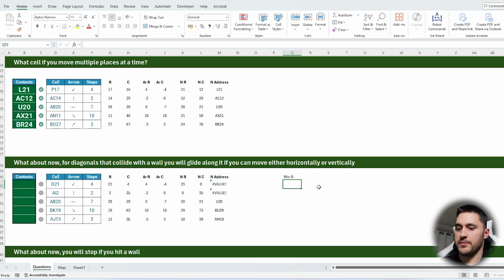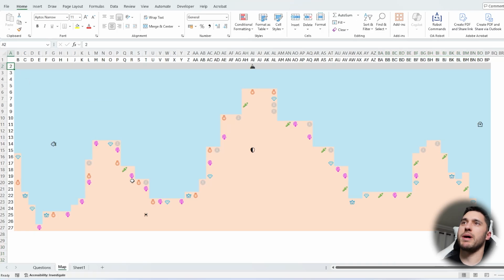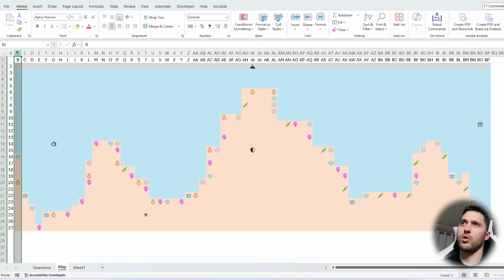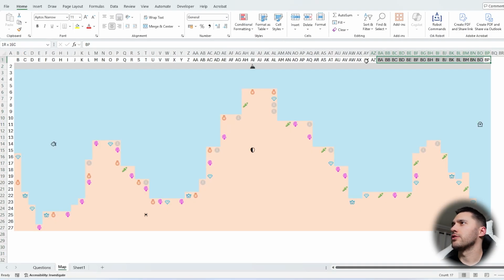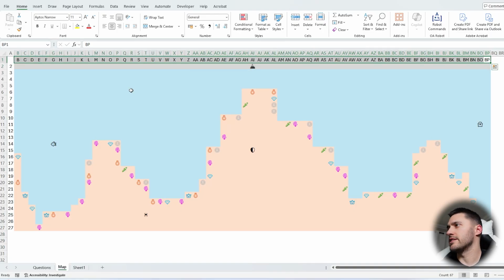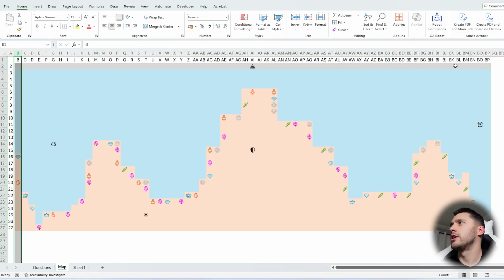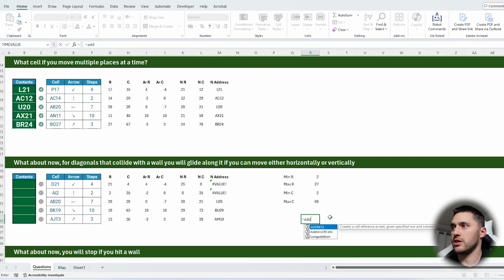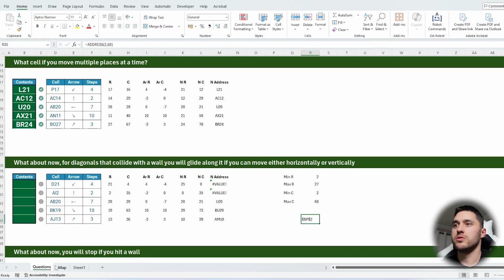So let's say minimum row, maximum row, minimum column, maximum column. So to find these, we basically just need to look at our map. We can see the smallest row on our map is 2 and the largest is 27. So 2 and 27. For column, I can quite easily see it's 2, but it's not obvious what this one is. So I'm just going to highlight all of these to count how many there are. I can see there's 67 items. So we're going from column 2 to column 68. So 2 to 68. And if I ever wanted to check that, I could just say address, let's say 2, 68. That takes us to BP2, and I can see that's at the edge here, so 68 is the right number.